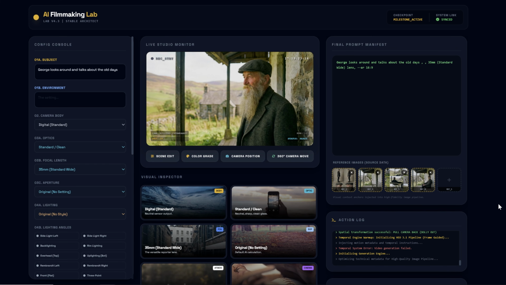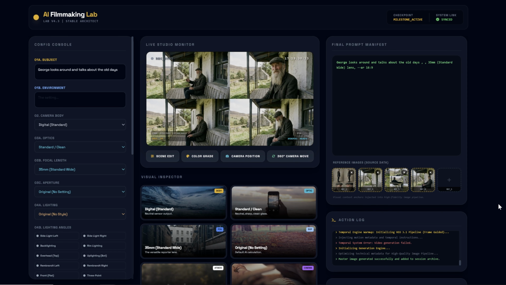This has all been about character consistency, and in the next video we're going to be looking at asset consistency, and also we're going to be looking at the environment as well. So those are the two things that we're going to be looking at.